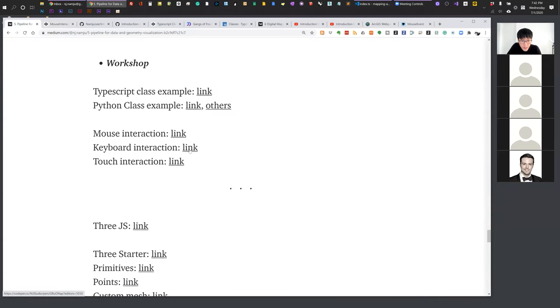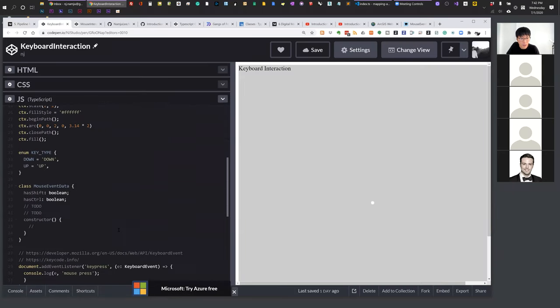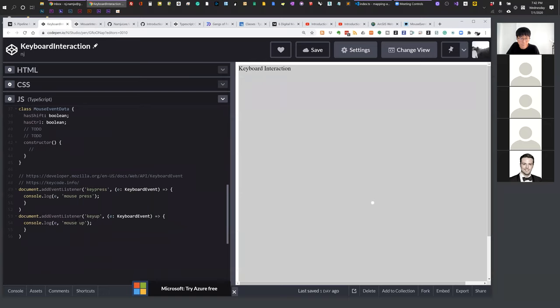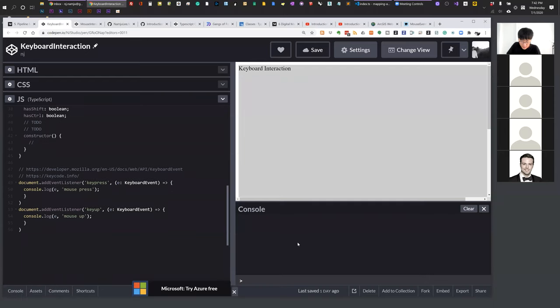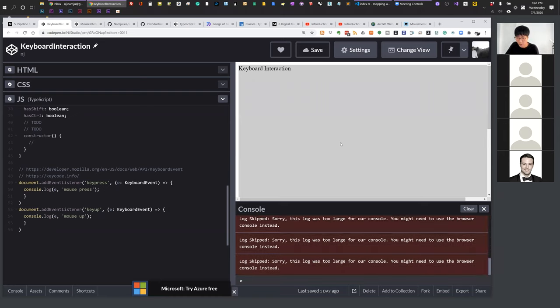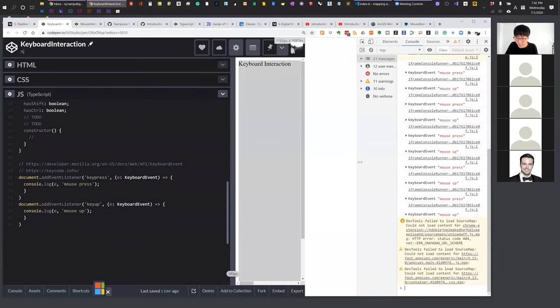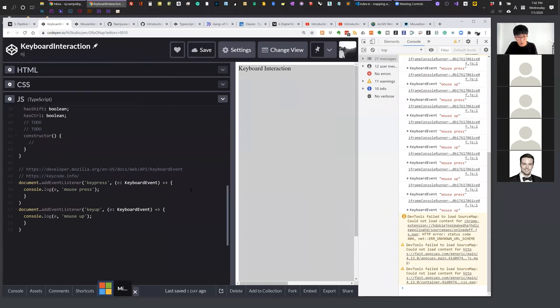So the second example is keyboard in action. Keyboard in action is the same as mouse in action, but a little bit simpler because it has a pretty straightforward key press. I'm going to press H here. Okay, H. The console is no good in this case, so we can open the developer channel here. Again, whenever you type something, we expect this data to be fired.